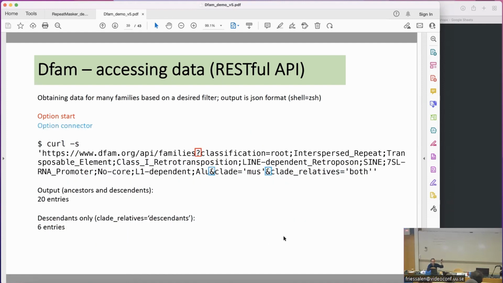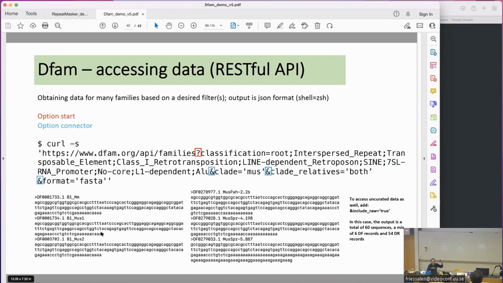Please go to the next one. You can also, if you want a specific clade or clade relatives, I just chose Mus: 20 entries if you include ancestors and descendants, and descendants only 6 entries. You'll see the same JSON format. If you want FASTA output, again, adding FASTA format, this is what you'll get, raw and uncurated. If you want just curated raw, you need another parameter.